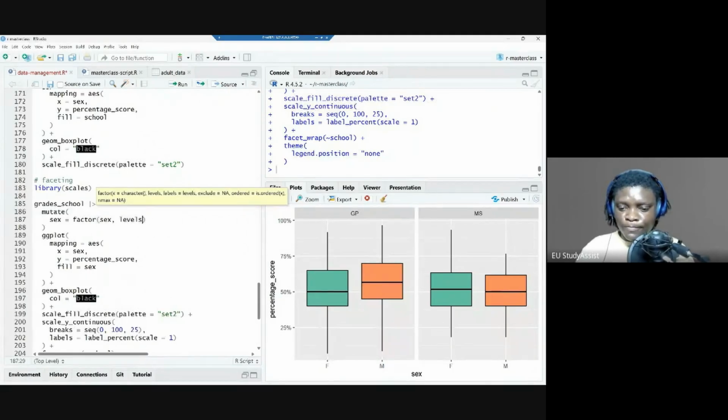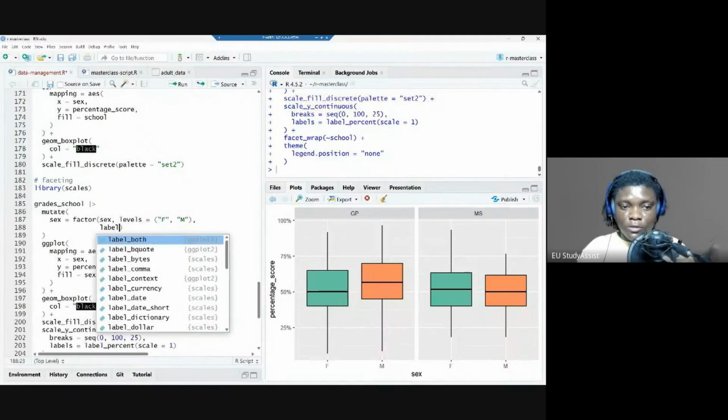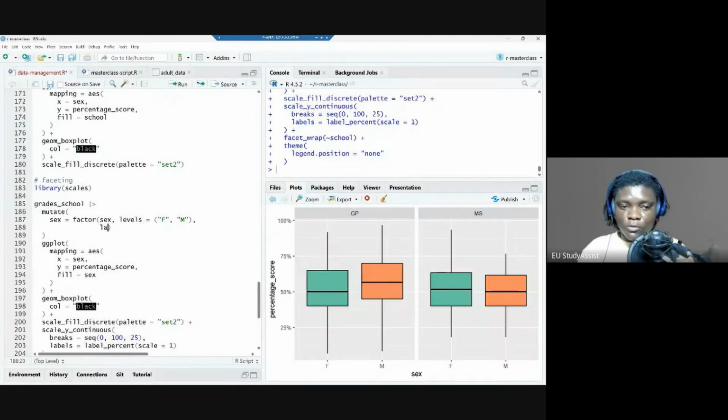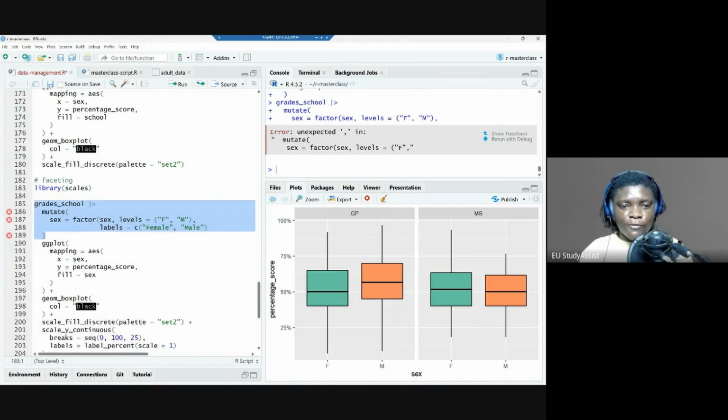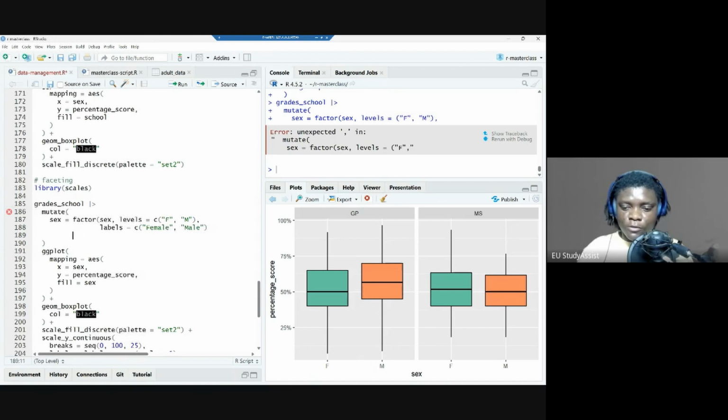We have F and M. And now I want to change the labels. I want to change the labels to be equal to female and male, like this. So I can run this first, see what we have. There's a mistake somewhere. Okay, this sex F M. Okay, there should be a c here. And this should have its own.